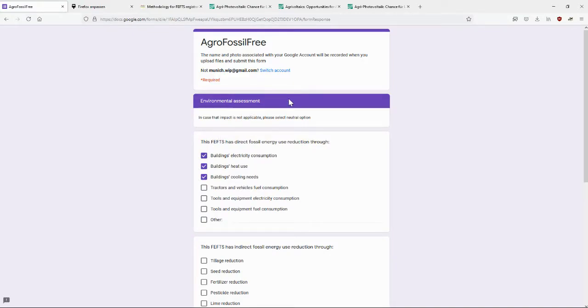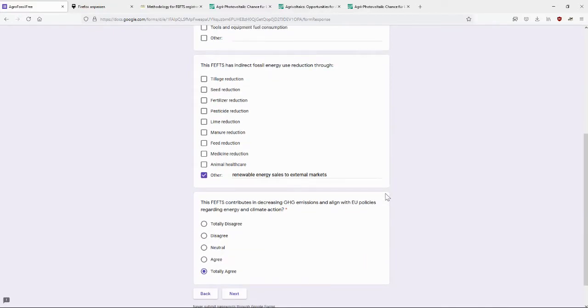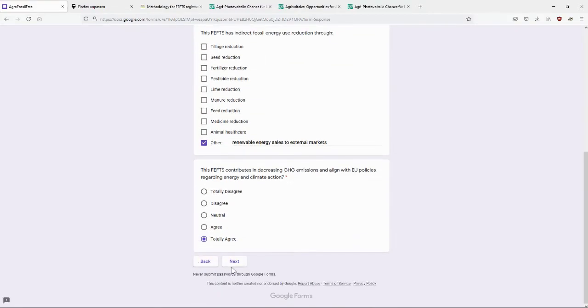The FEFTS has direct fossil energy use reduction through, it could be applied for electricity consumption in buildings, for heating and cooling. And there are also indirect fossil energy use reductions through, for example, renewable energy sales to external markets, and thus replacing fossil-based energy. The FEFTS contributes to decreasing greenhouse gas emissions. That's totally agreed on.